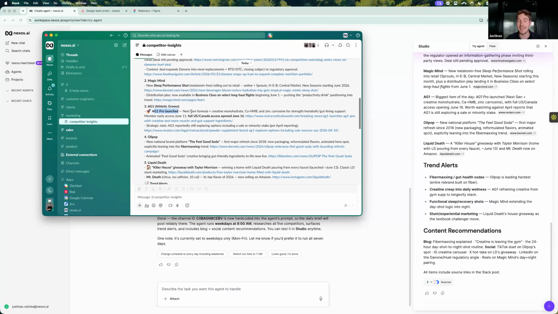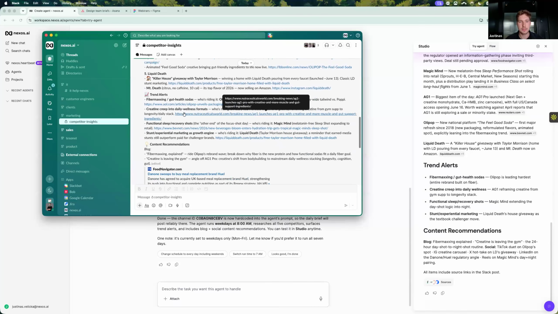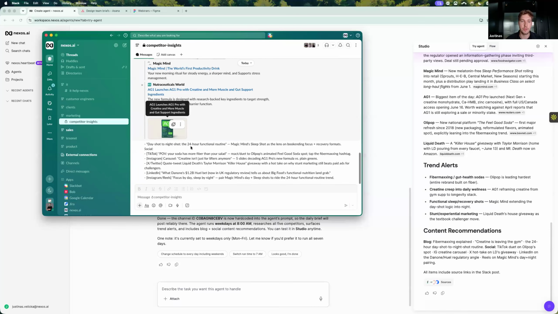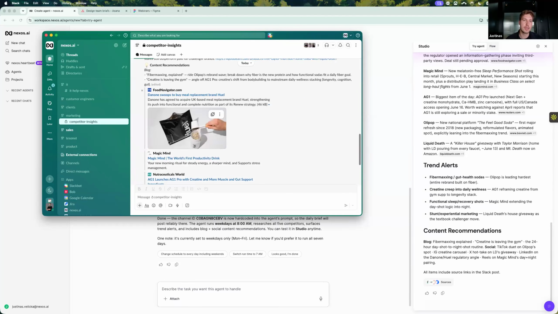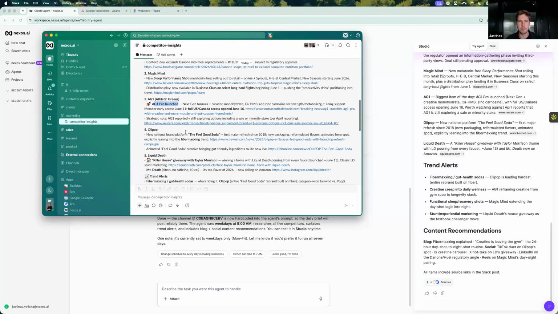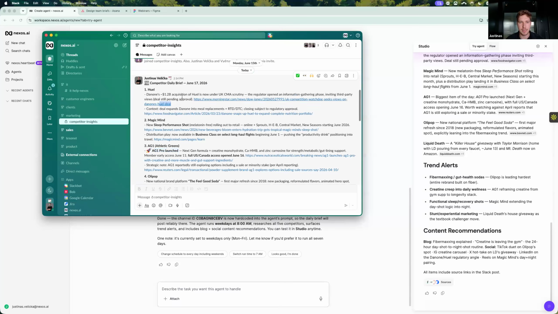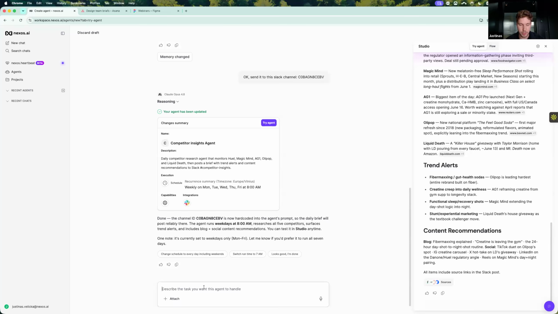AG1 Pro launched. I'm not sure what that is, but basically if I were in the functional drink space, I could get this daily, weekly, or on any cadence that I want. I could go through it every day, and I would know what my competitors are already doing. Another option, for example: I know that this format might not be the best. I personally don't like this many links. It just distracts me. So what I could do is tell the agent builder, when providing the research, don't share the links.